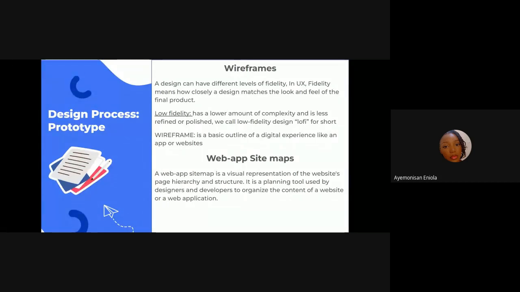And then next we have web app sitemaps. A web app sitemap is a visual representation of the website page hierarchy and structure. It is a planning tool used by designers and developers to organize the content of a website or a web application. So a web app sitemap will tell you what will be on the home page, what will be in the about section, what will be on the login section, and what will be in the contact us section. It's like a graph that tells you where things will be, like a hierarchy, a structure. So if at any point in your design you are confused, you can just go back to the sitemap and check where you said contact us or settings will be.